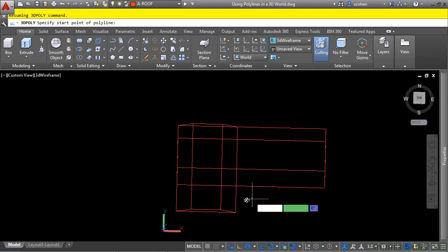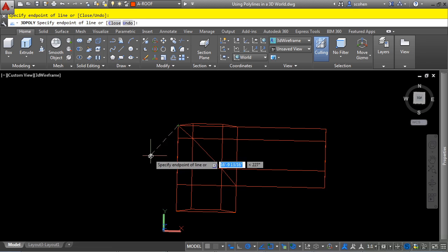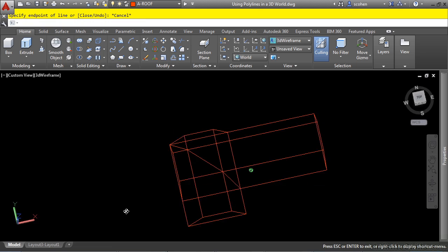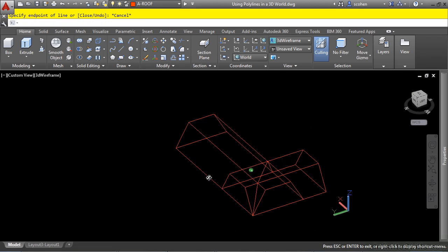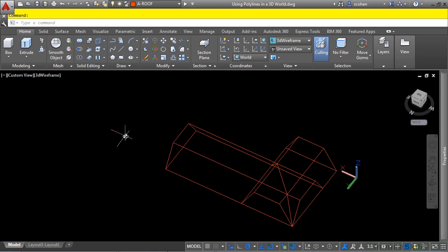So I'm going to be in the top view here. I'm going to simply snap to the intersection of these locations here and then snap to the endpoint there. Press escape to end the command. Now, as you do a shift middle click, you'll notice we have draped that polyline across the entire roof at the different elevations. Now we're ready to trim.